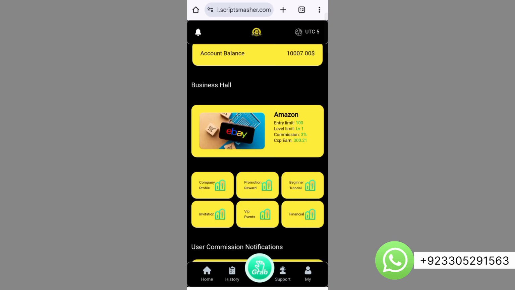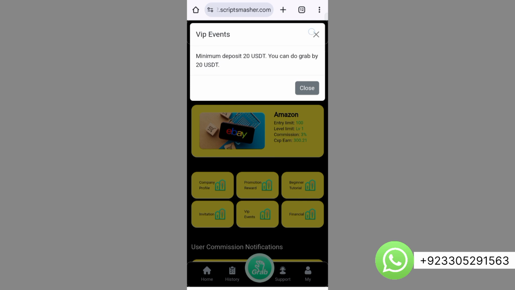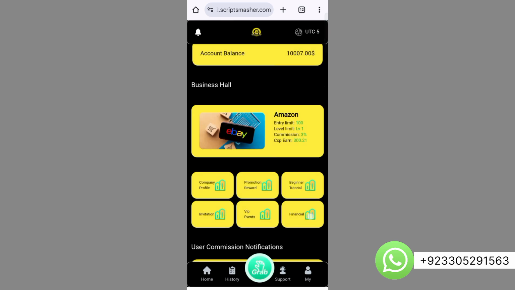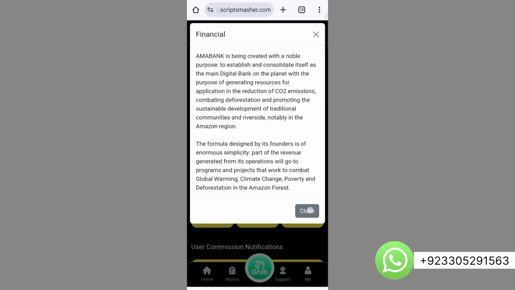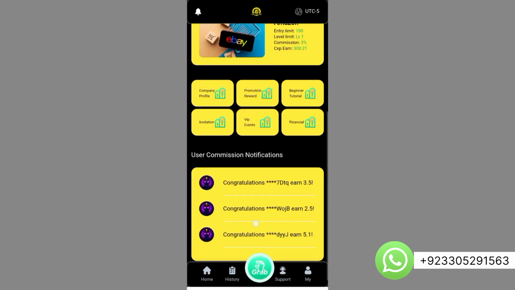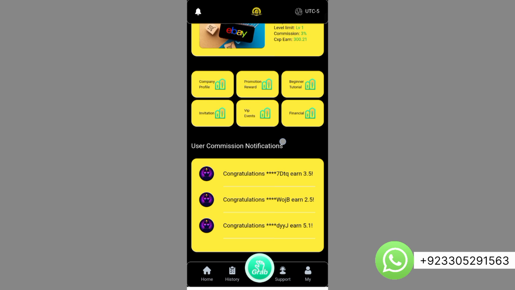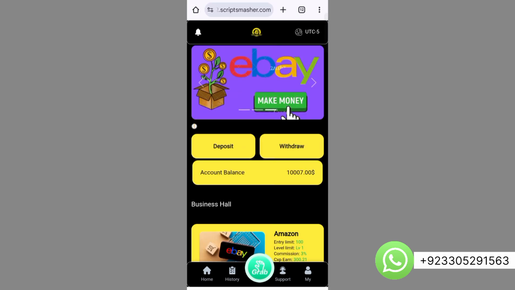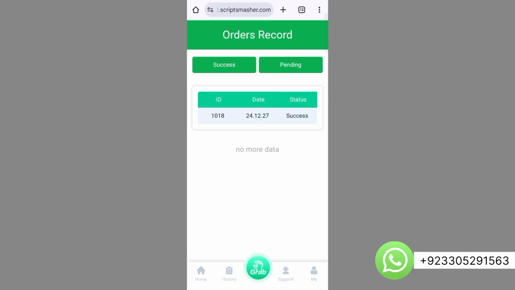So here is VIP events. Here the user can see all the minimum deposits and VIP events, etc. Here are financial services. You can add these things, and here are some other highlighted features. Here the user can see their order grabbing history. Currently there is one order grab, so you can see the amount of the order grab and the ID of the order grabbing.